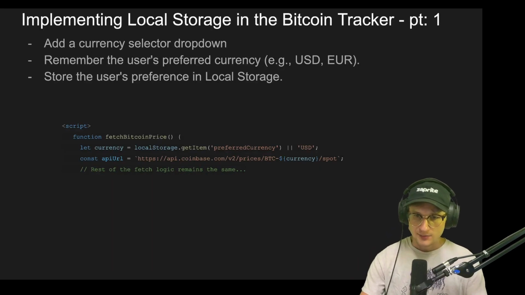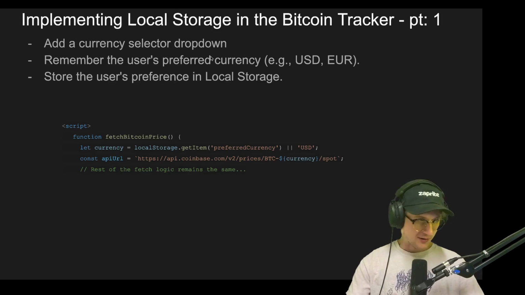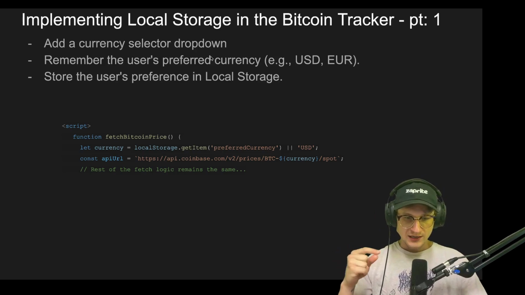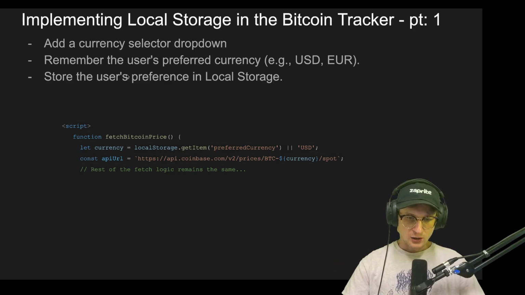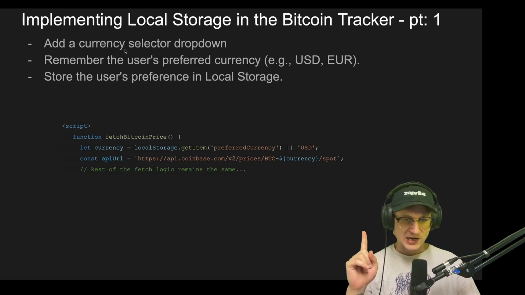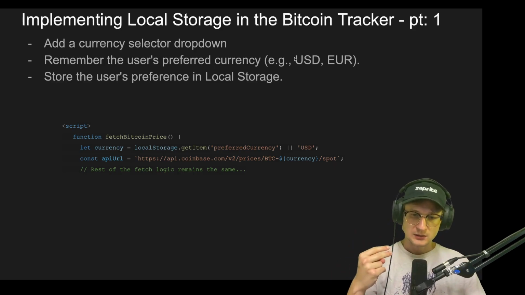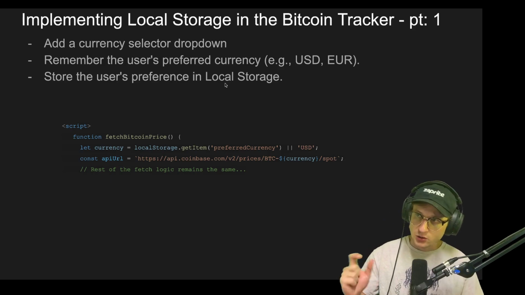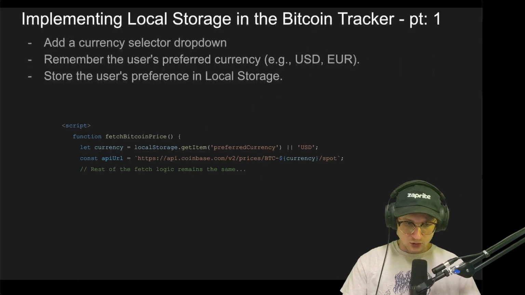So let's get started. Let's update our app for the first time. So we're going to implement local storage in the Bitcoin tracker for kind of a cool use case here. We're going to give the user an option of different currencies. So we are going to add a currency selector dropdown. We're going to remember the user's preferred currency that they've selected before. And then we're going to store the user's preference in local storage and show that by default.